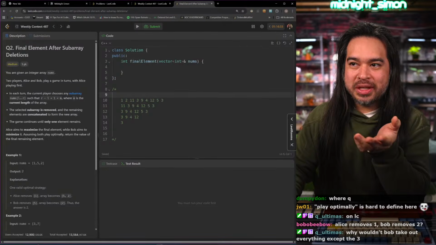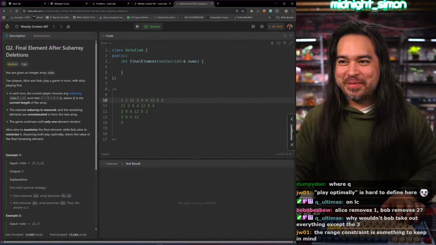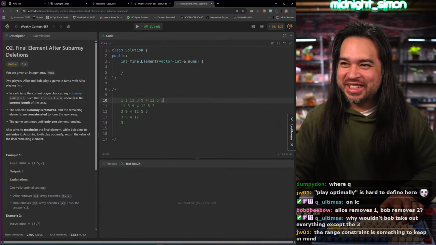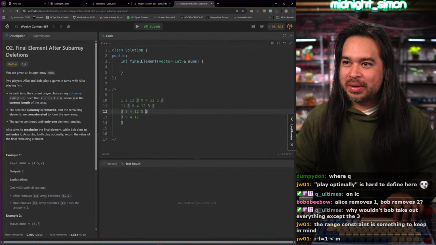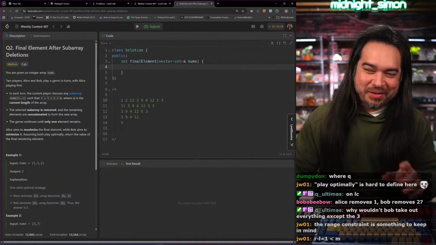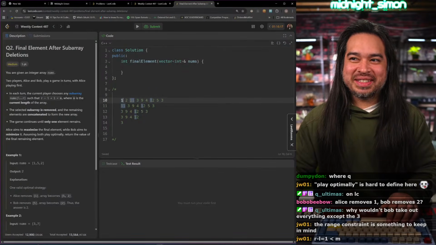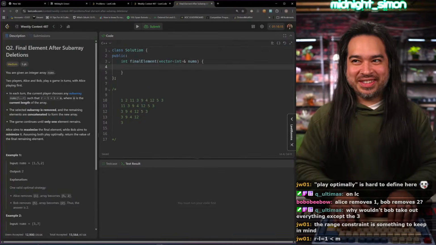Wait, why wouldn't Bob take out everything except 3? Because I'm not playing optimally. Hold on. So Alice takes out these, then it's Bob's turn. Yeah, I guess Bob can just end it right there. I'm just gonna submit. The max of the ends.